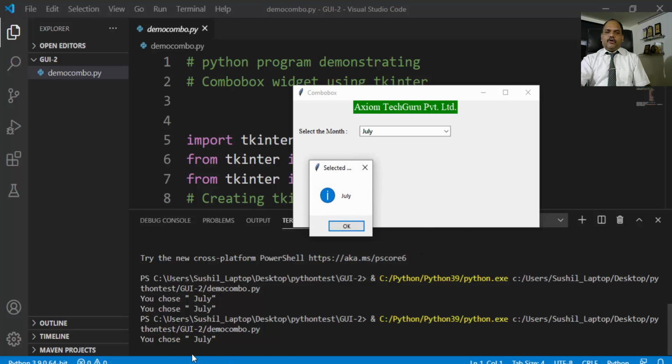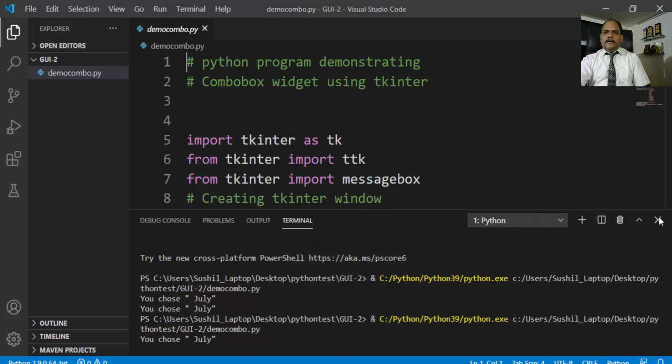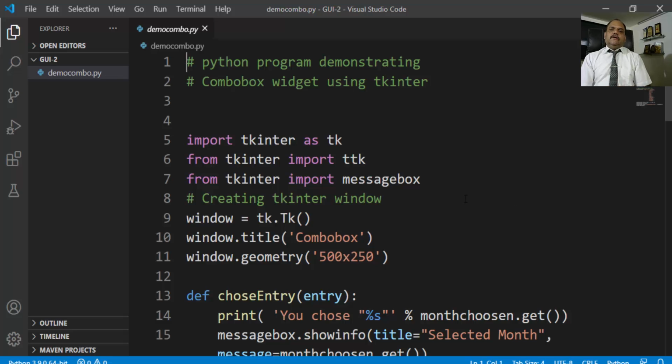Then the event will be processed. It will say you chose July. At the same time, in the message box it will also appear that July. It means by this interface we were successfully able to collect all the entries in the ComboBox, as well as process the event on the ComboBox. Let us discuss the coding.